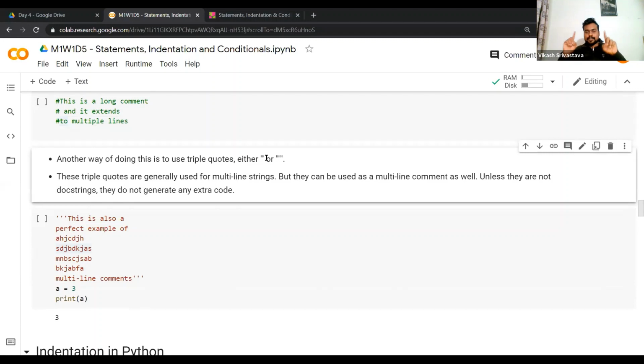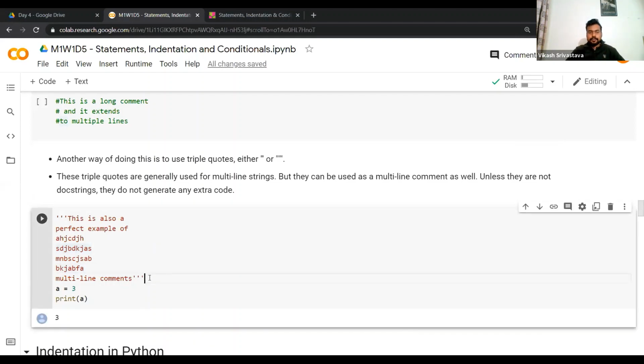So three single quotes or three double quotes. Okay, so these triple quotes are generally used for multi-line strings, but they can be used as a multi-line comment too, unless they are docstrings, they do not generate any extra code, right? So you learn about docstrings when we talk about functions. Okay, but I'll just give you an example here of how you can use triple quotes. So you have something like this, right?